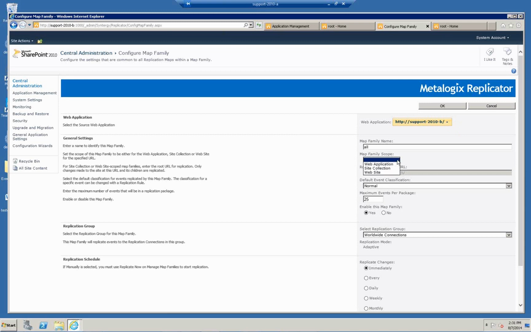You can choose web application, site collection, and website. And what you can do is, if you only want a specific website in your entire farm, you can do that. Or you can set up multiple map families. You're not limited to one. You can have map families that do specific site collections, then specific websites, or you can have all your map families be all website replication. In our case, we're going to do web application, which is the very top level. Okay.